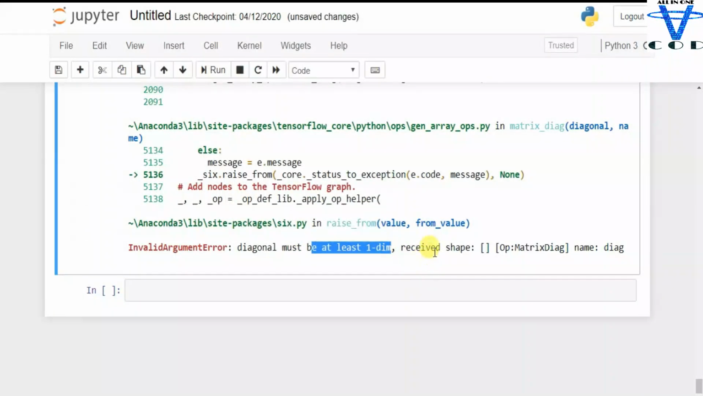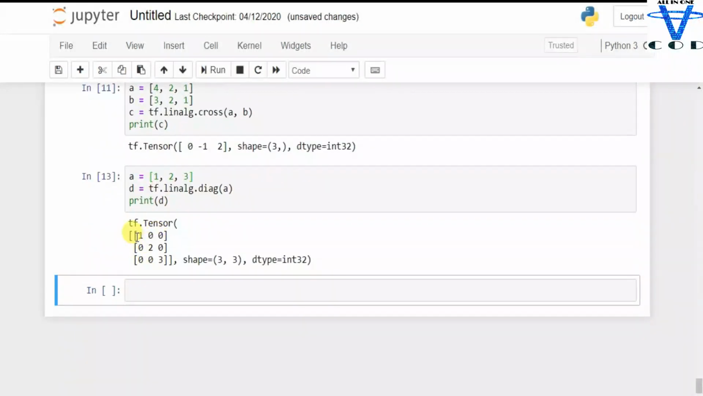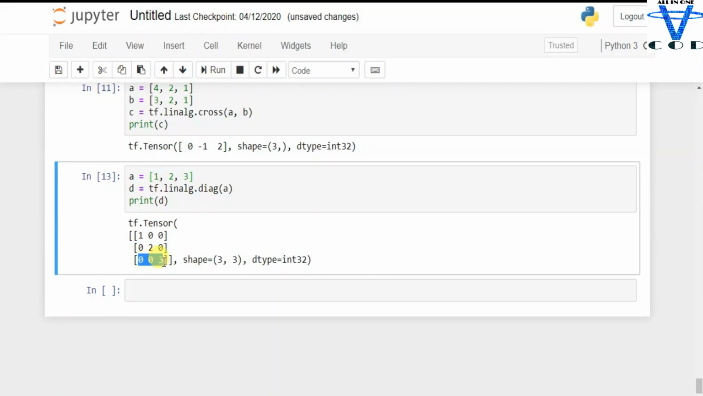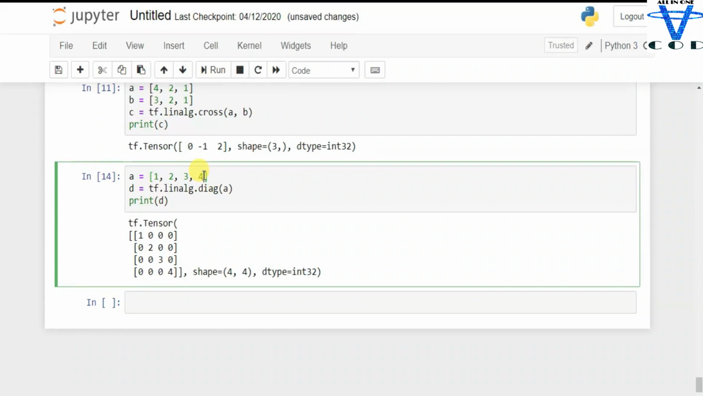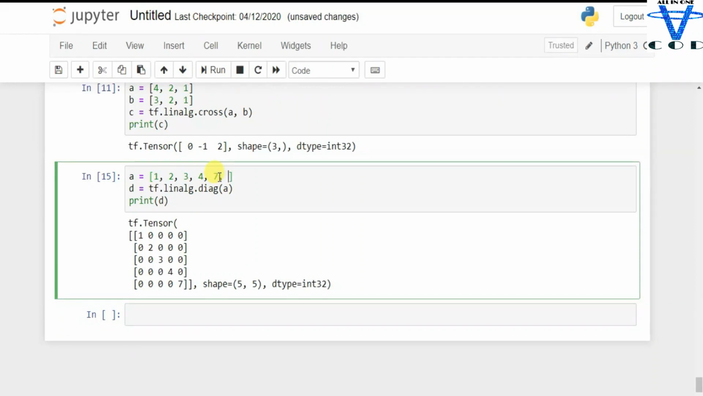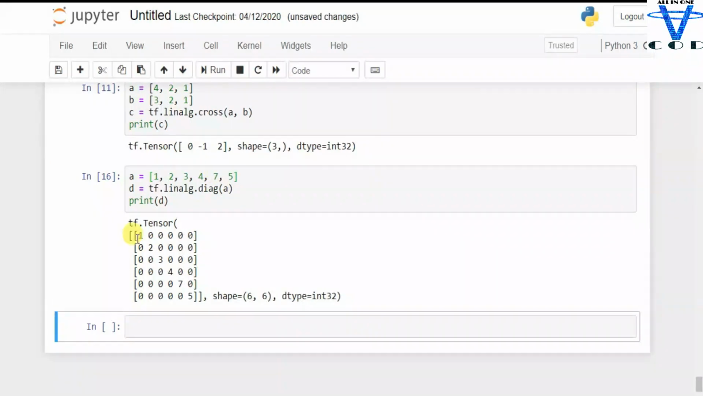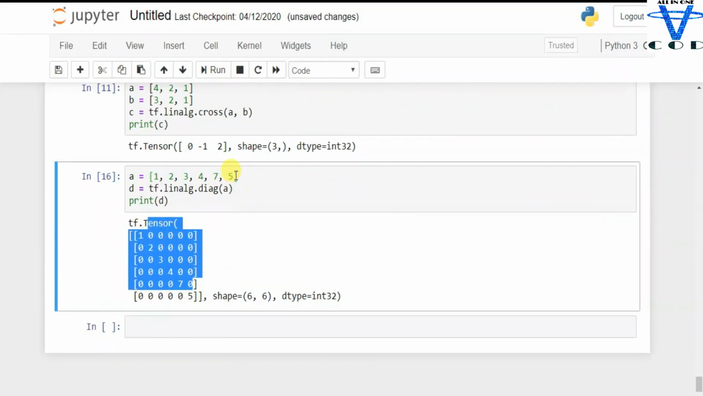Okay, diagonal must be at least one-dimensional. We have to add an array in here, so let's pass a list. You can see we got 1 0 0, 0 2 0, and 0 0 3. Now you can see it creates the diagonal. If I change the value like this, you can see 1 2 3 4. If I add another value like 7, you can see we got 1 2 3 4 7. Let's try 5 again. You can see we got 1 2 3 4 7 and 5, so all other elements are 0.